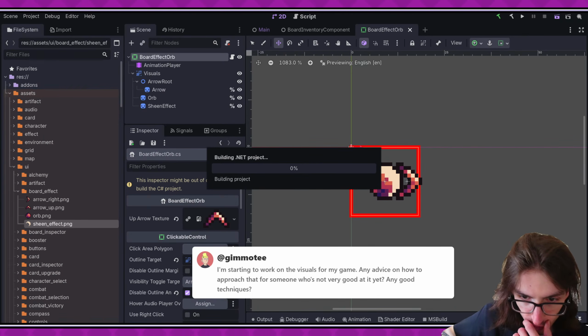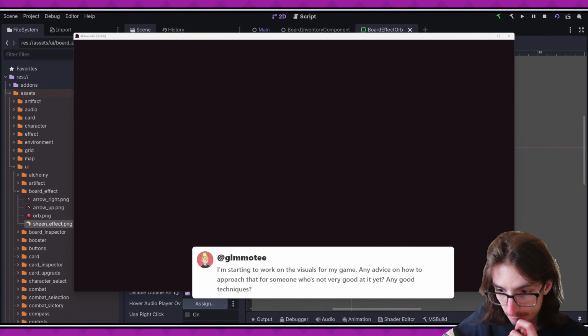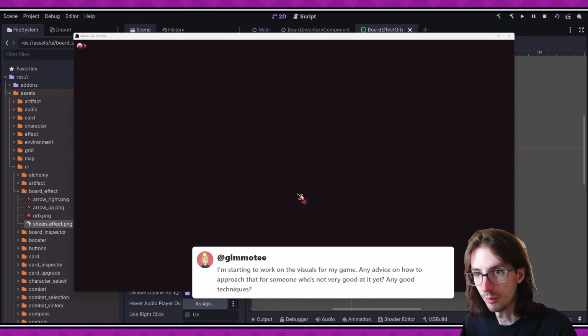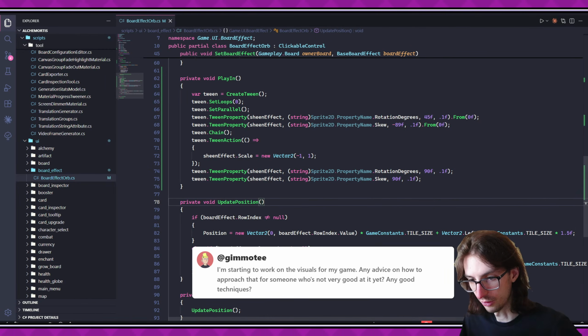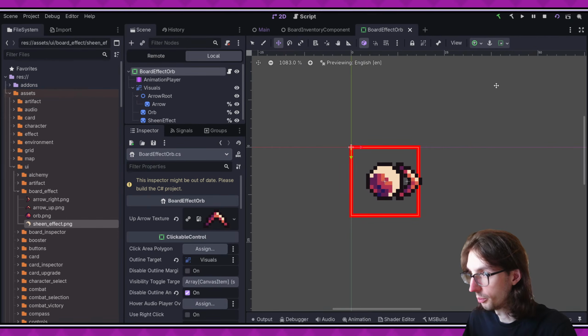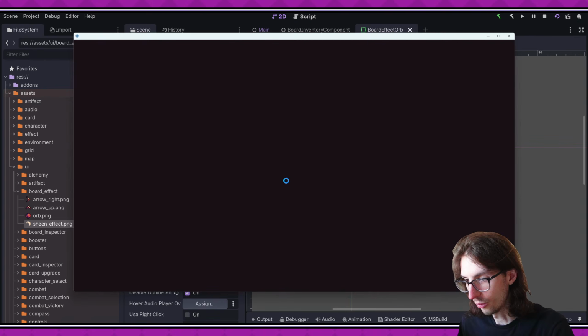I'm starting to work on the visuals for my game. Any advice on how to approach that for someone who's not very good at it yet? Any good techniques? I think it really just comes down to the fundamentals: the fundamentals of color theory, visual consistency. I can only really speak with respect to pixel art, but choosing colors is very important. Probably the most important thing.